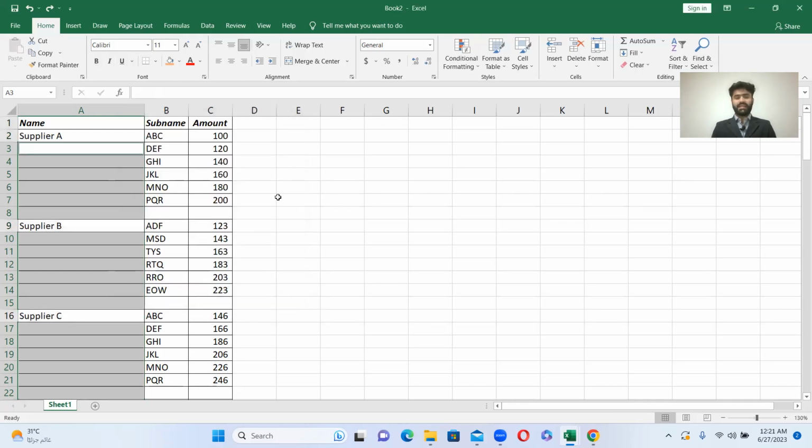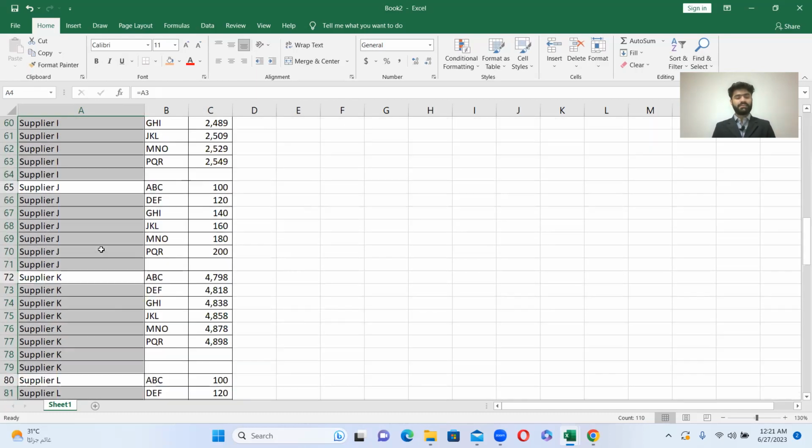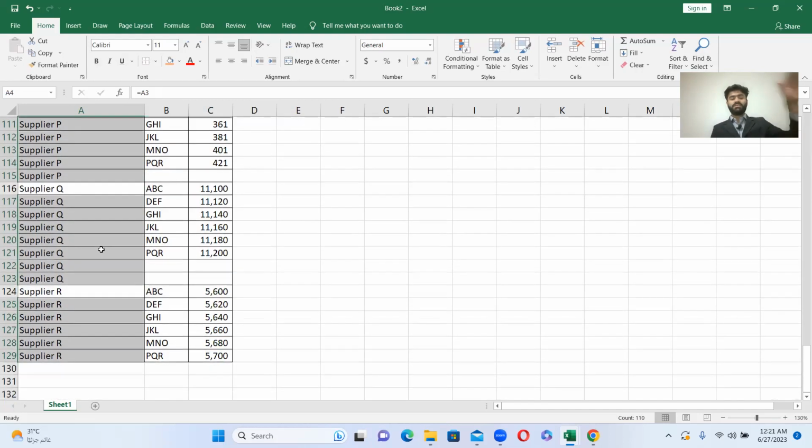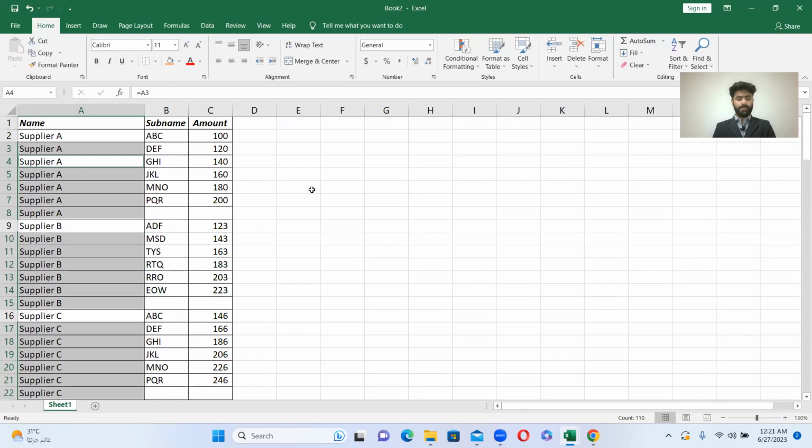Now you will type the equal sign and select the cell above. Whatever is written above, supplier A, is equal to the above one, and enter. After entering that, you will just do Control D. You can see everywhere down it has filled in whatever is written above. So I'm repeating again for you. Control Z.